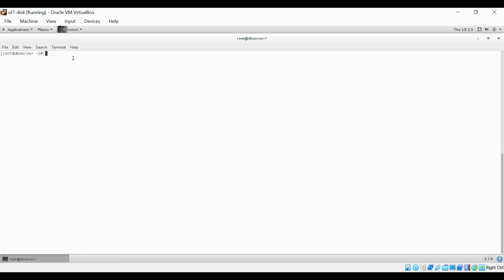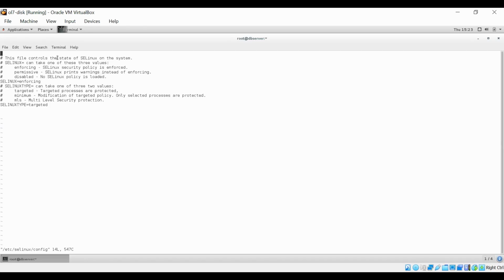After setting the password for that user, the next thing we need to do is to disable SELinux, the secure Linux. So to do that, I will edit the SELinux config file. So you can see it is now at enforcing. So I will change that to disabled. So we save those changes.